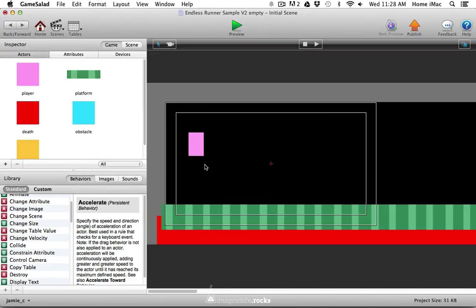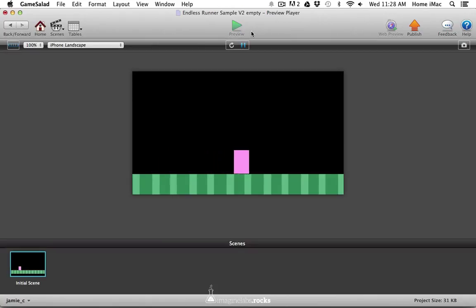Now when I preview this, the player is just going to automatically start moving. Let me move the player down onto the platform so it's there already. Because of that constrain attribute, the player is just going to move. There he goes, flying off the screen.